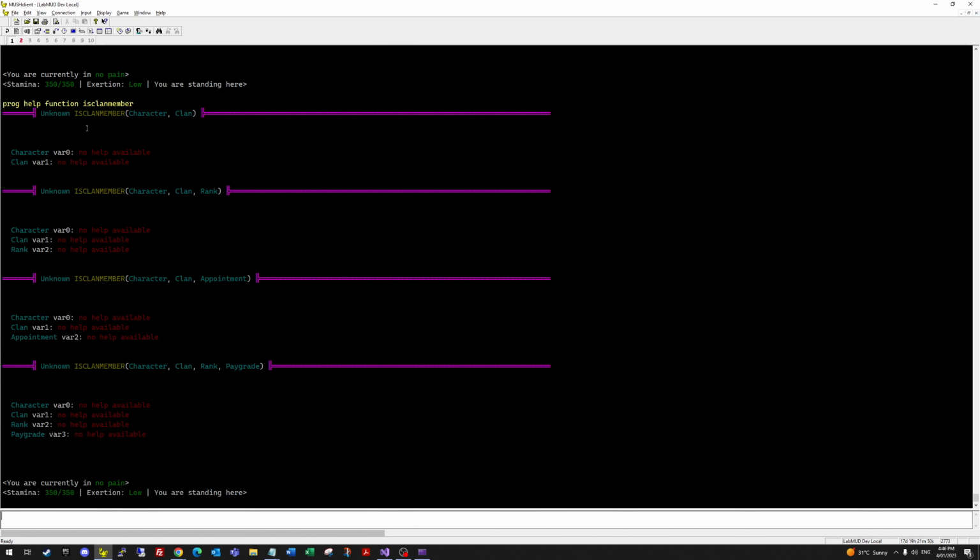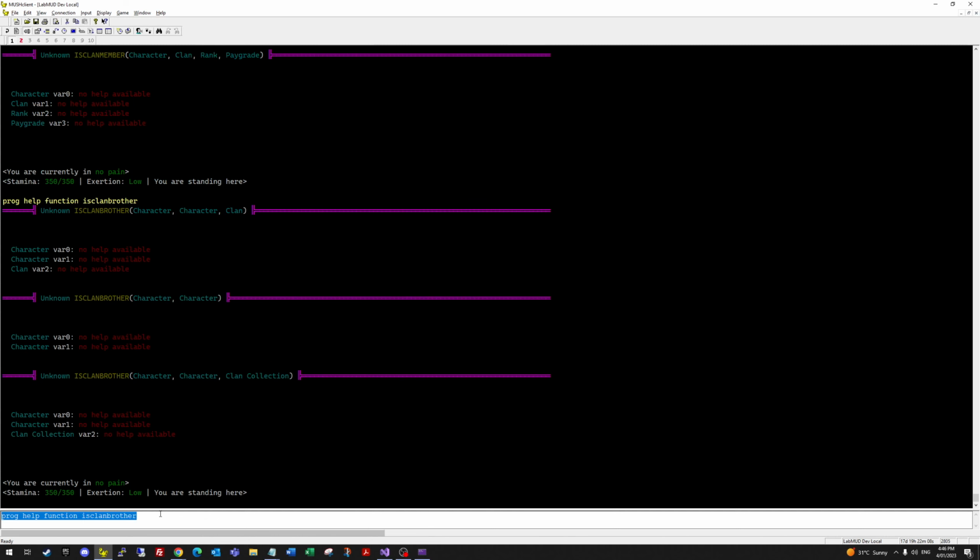these are ones that I haven't set up the help for yet, but there's a few different ways you can do it. Whether they're just a member of the clan at all, whether they're a member of the clan of a certain minimum rank, whether they hold an appointment within a clan. You can check whether they're a particular pay grade if that's something you want to do. And that's also an is clan brother command, which is another one that you'll use.